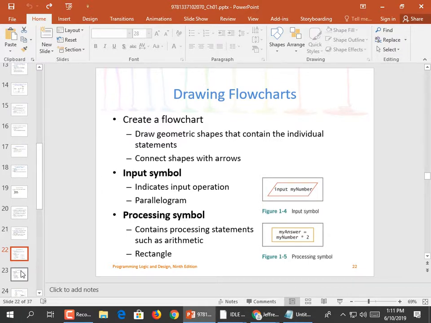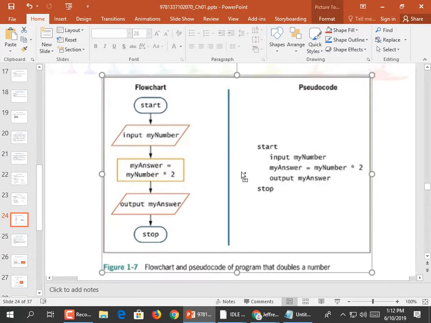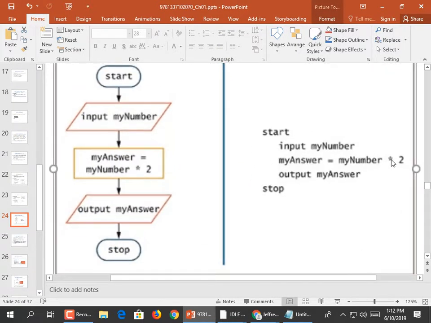Okay, what is a flowchart? It's a series of symbols that represent logic, like that. If we look at it, this logic is real familiar, except again, they're multiplying by 2 rather than dividing by 2. Start. Input my number. My answer equals my number times 2. Output my answer. It's the same thing as this, except it's in graphic form.